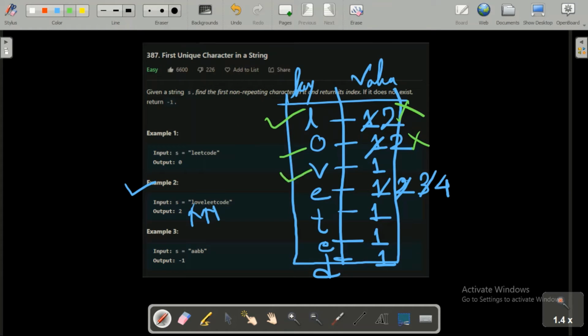So again, go to the V character. Here our count, or frequency, is 1. So that is our desired output, because we know that if the frequency count is 1, there should not be any probability of duplicates. That's why we have to return V here. So check the index of the V in the string.